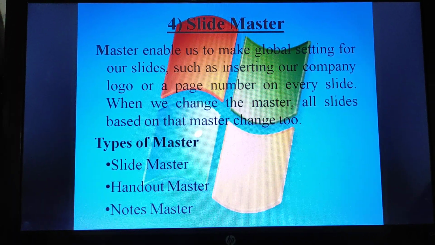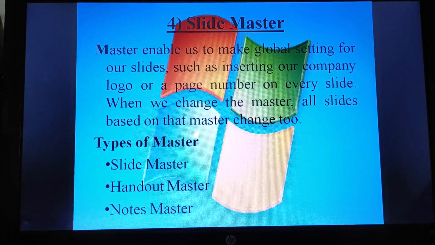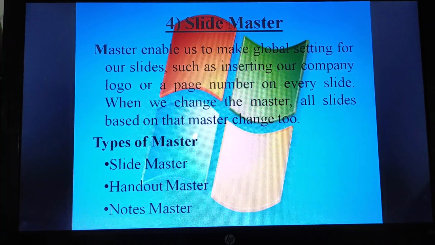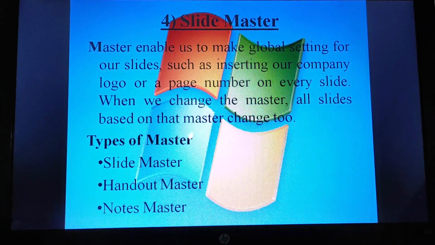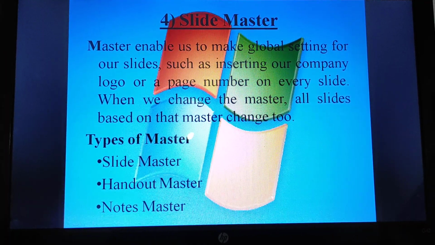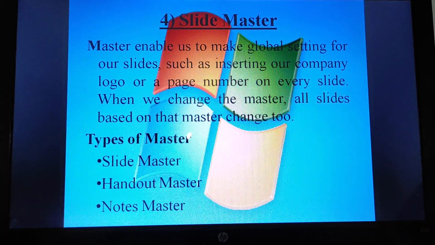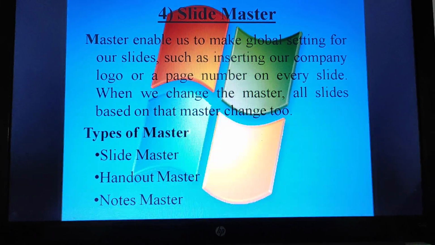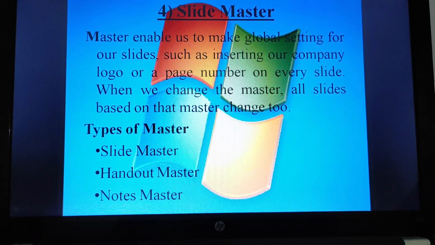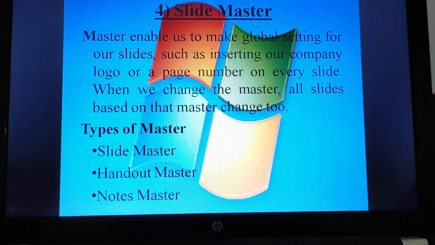Next topic is slide master. Master enables us to make global settings for our slides, such as inserting our company logo or a page number on every slide. When we change the master, all slides based on that master change too. Now the types of master: slide master, handout master and notes master.